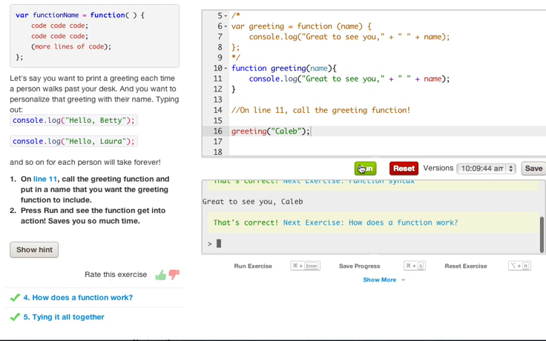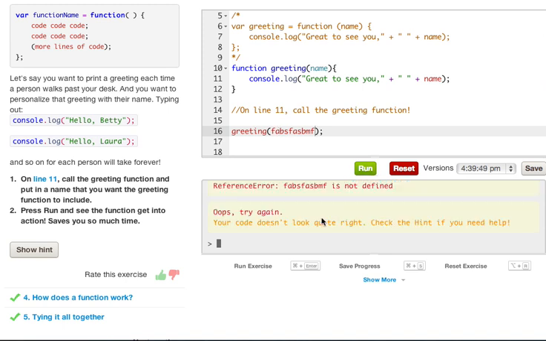And let's go ahead and run this. And it says, great to see you, Caleb. So it obviously worked fine. And if you don't pass in a string through here, if you just type in something like random, as you can see, it highlights in red. And if we were to run this, we should get an error.